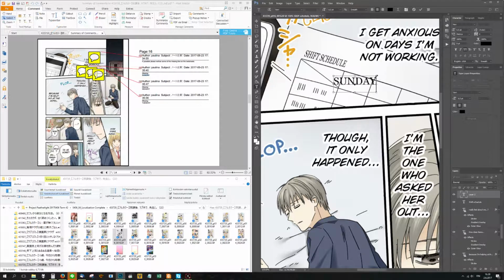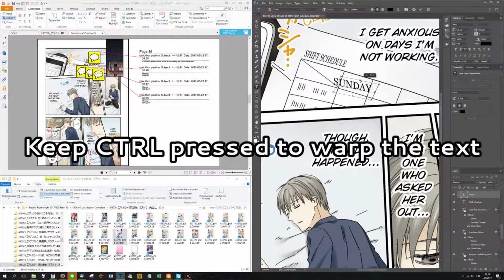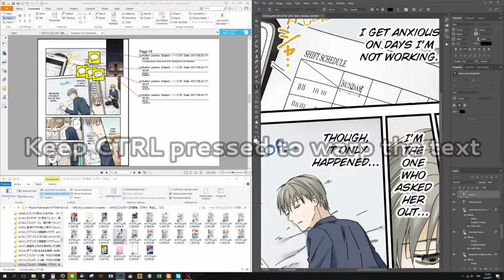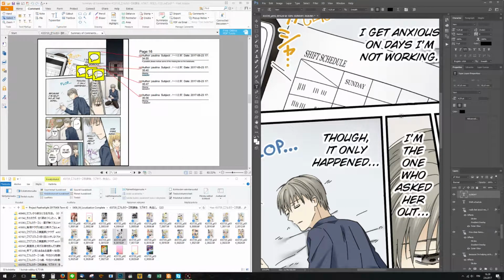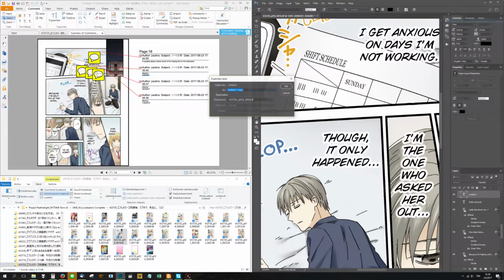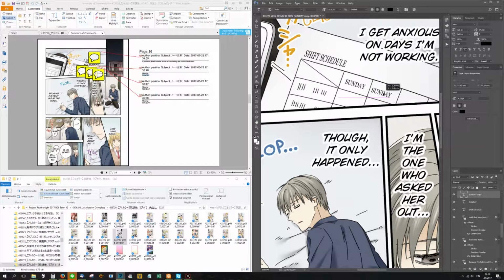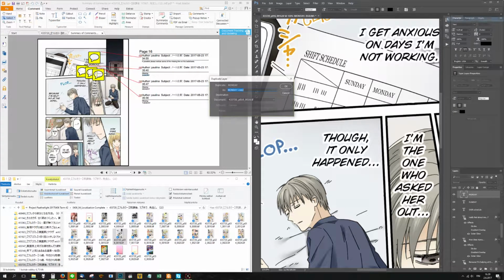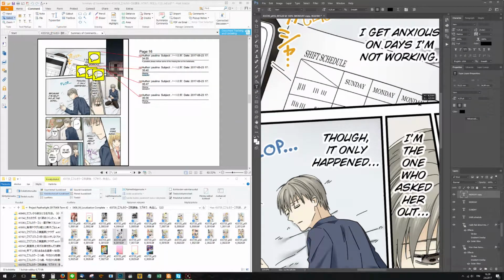Right, Sunday. Hit Control again, and I'll just make the perspective correct by simply using the type tool and clicking with the Control button, and so it's alright like this. And now I will just duplicate the layer, again hitting Control. This is Monday, and then duplicate again, and this one's Tuesday.